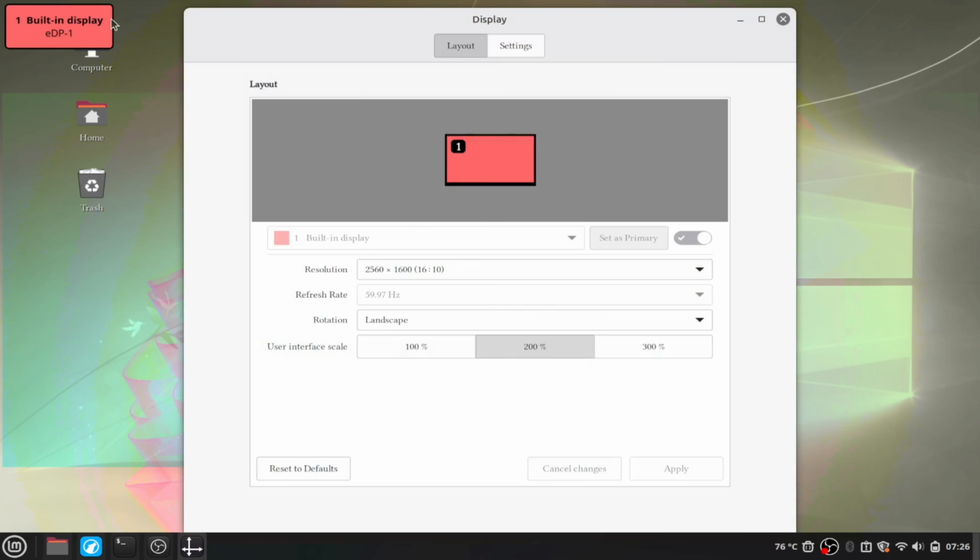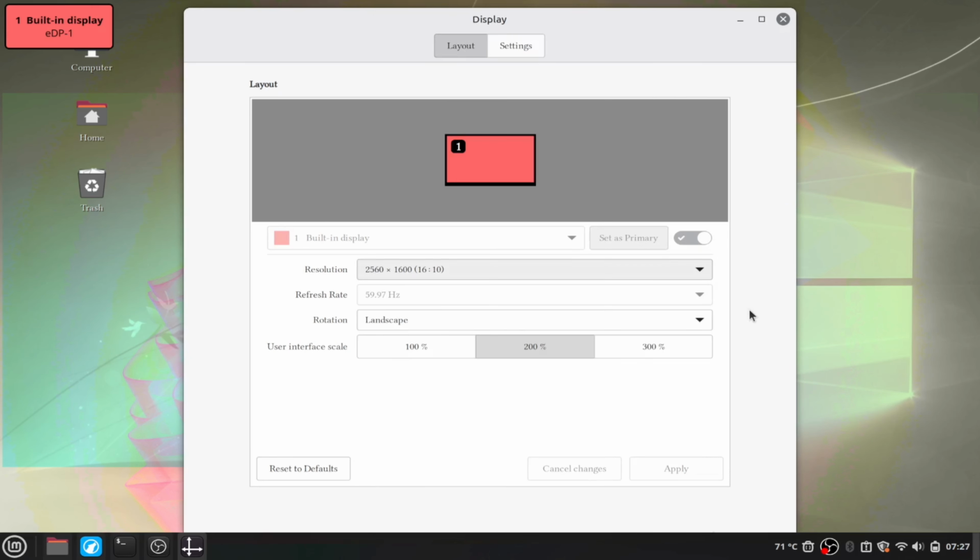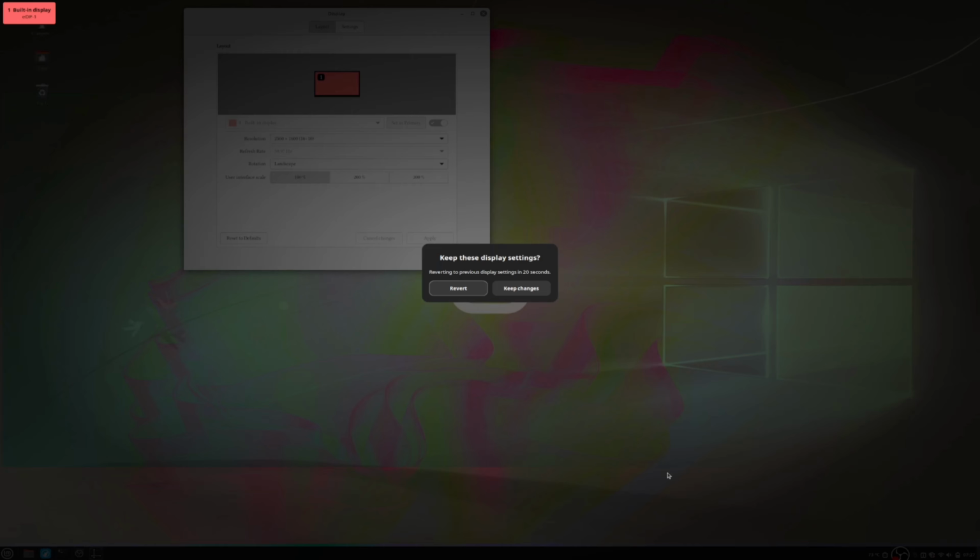In here it will identify which monitor you're using. Here there's only one, and you can choose all the available resolutions. And here is the interface scaling. Push 100 and everything will get quite a bit smaller to fit more on the screen. If you like that, push Keep Changes, and if you want to go back to what it was, press Revert.